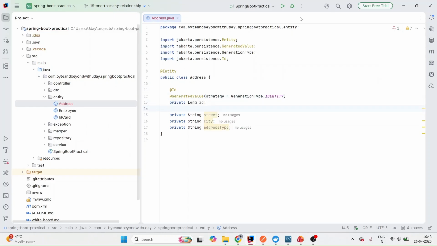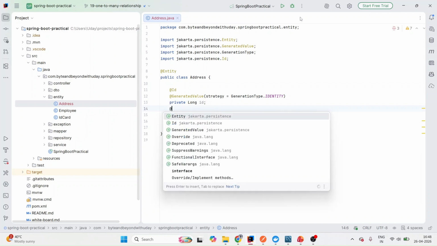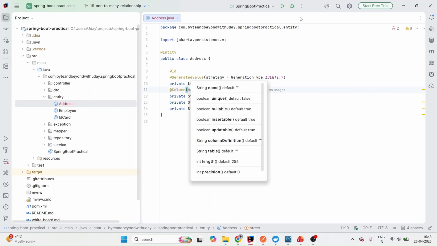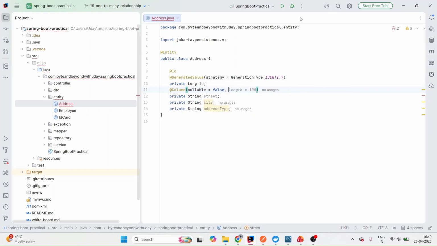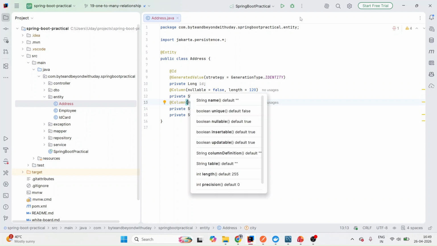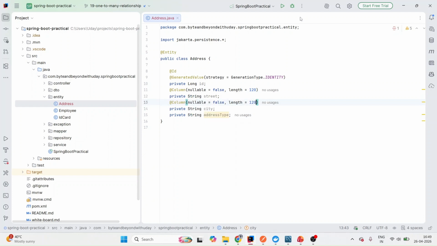Perfect. And over here, I can declare the @Column annotation because I want to make sure that this column should not be null, so I can say nullable false. Additionally, I can declare the length. Let's say street should be 120 characters long. Similarly, let me use the @Column annotation over here as well, and city should be 60 characters long. I think that is sufficient. And city also cannot be null. Perfect.